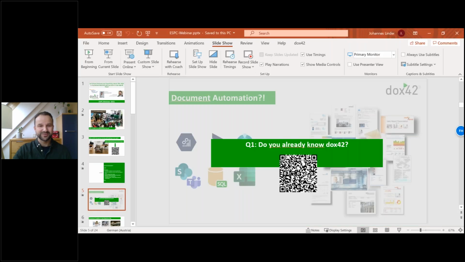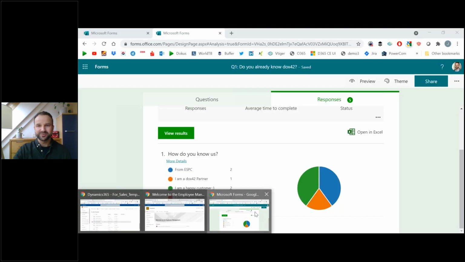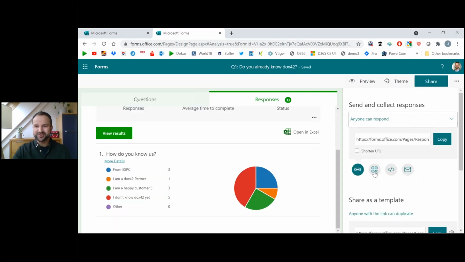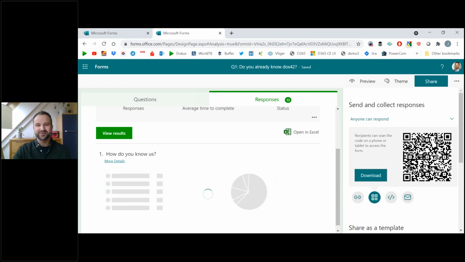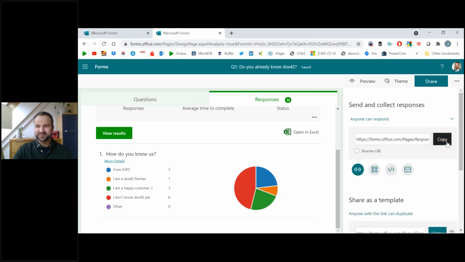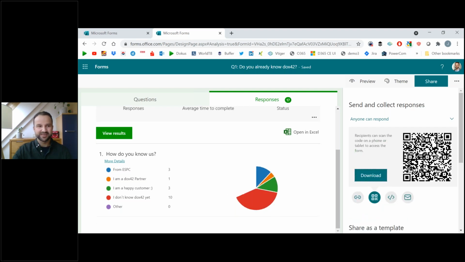So let me just switch to Microsoft Forms. In here, we will also see the responses. I think it's also good feedback from your side to see what the status is. There are more responses coming in. I will also share the QR code in a moment. All right, so we see there's a tendency. At the same time, like Fabian, I will put the link into the chat.